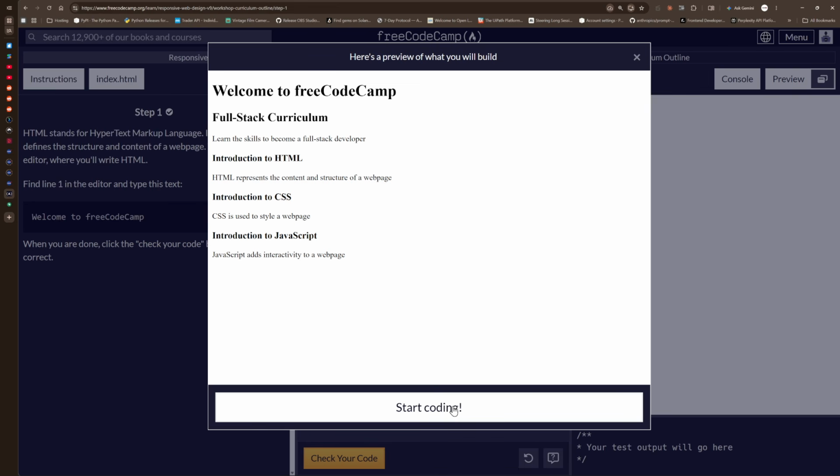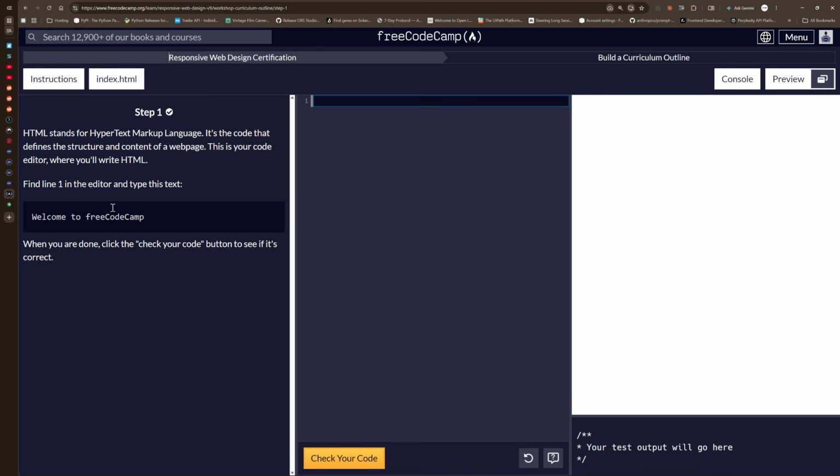All right, boom. Okay, HTML stands for Hypertext Markup Language. It's the code that defines the structure and content of a web page. This is your code editor where you'll write HTML. So here I'll be writing HTML. And then you just need to find line number one, which we're already on, and write this: Welcome to freeCodeCamp.